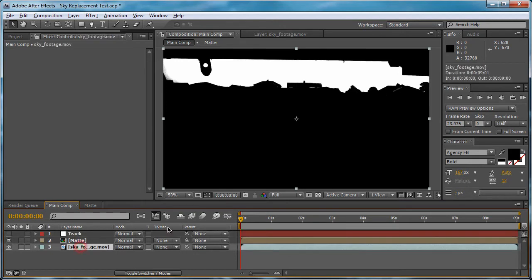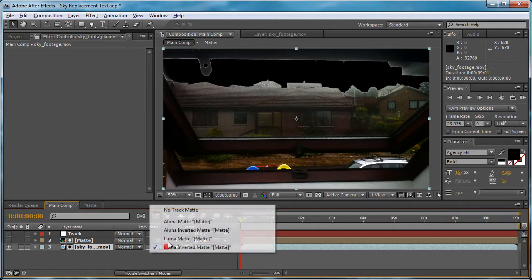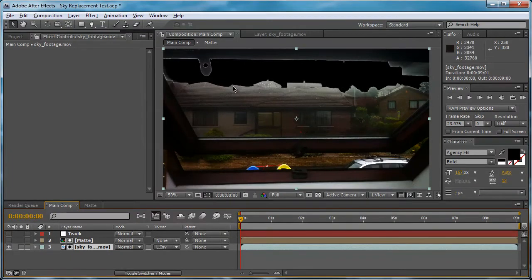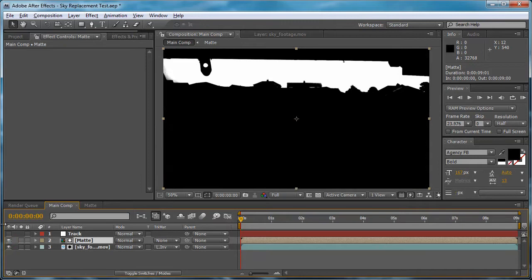Here's our matte. We'll set our track matte of our footage to Luma inverted. It's off the screen here. L-I-N-V. No, actually it's this one, Luma inverted matte. And that will key out everything that is white on this layer. So it'll only show through the black bits.